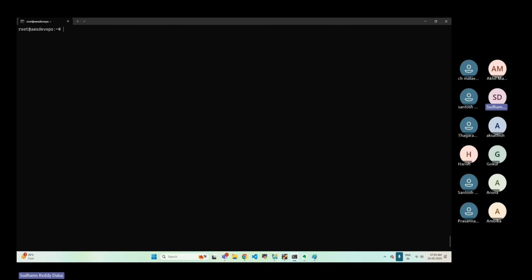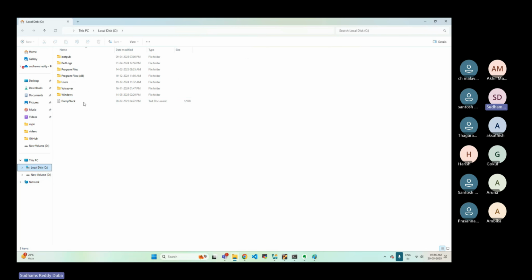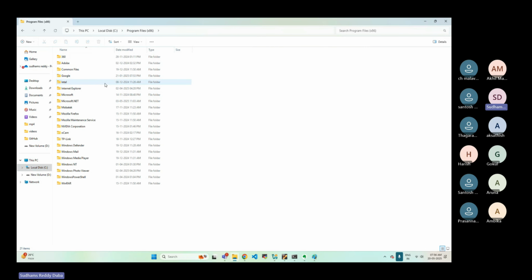And the next one is, there's one more option called -S. What is the purpose of -S? For example, I want to see what are the files it has created on the system while this particular package got installed. What does it mean? If you install any application on your Windows system, it will create some particular folders and files on the system under Program Files.